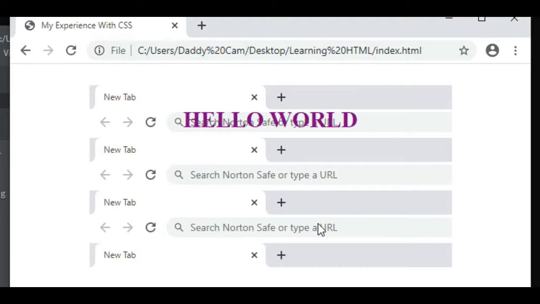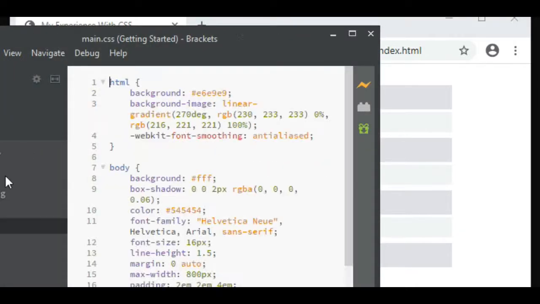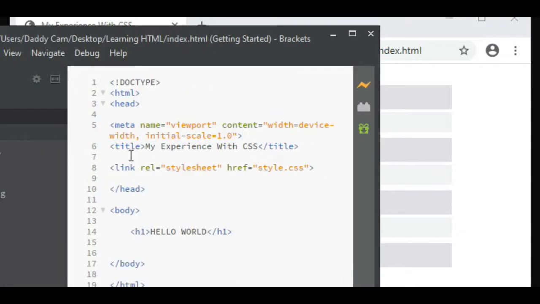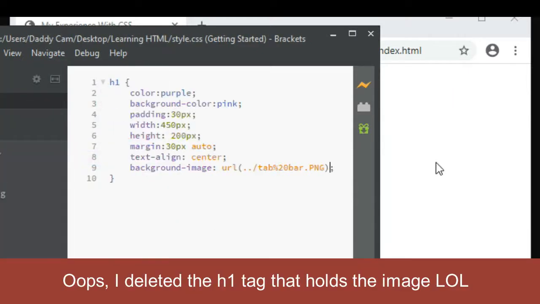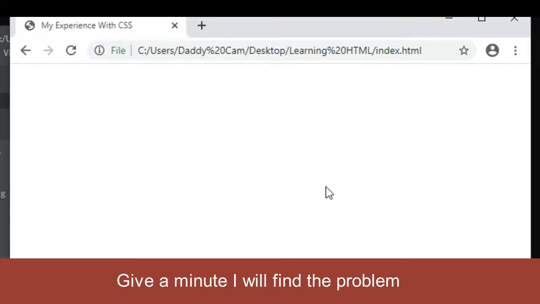So this is an image, and right now, as you can see, it's behind the hello world, which we can actually get rid of if we go back to our HTML, just delete it out, cut, and then hit save. And then we go back here, hit refresh.